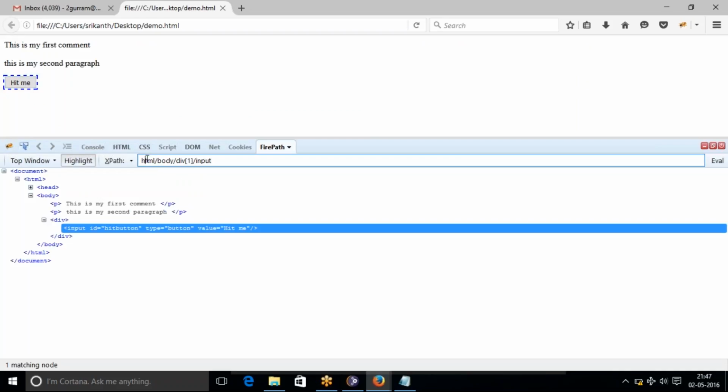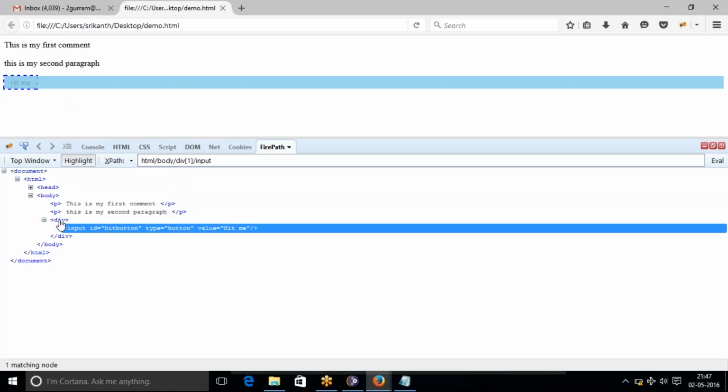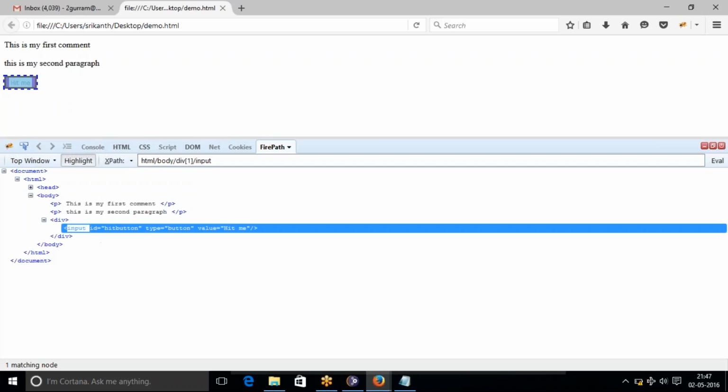See, now the path has been changed. So go to HTML, go to body. So within body there is something called div. So within the div there is something called input. See here it shows div 1. So that means this is the first div it found. Okay, so within that is the input element.